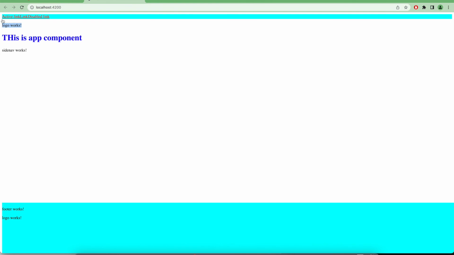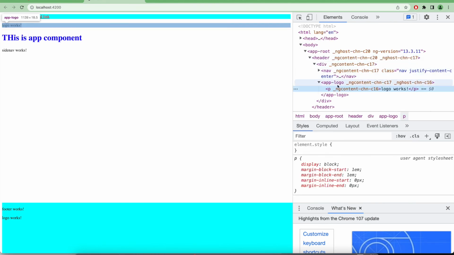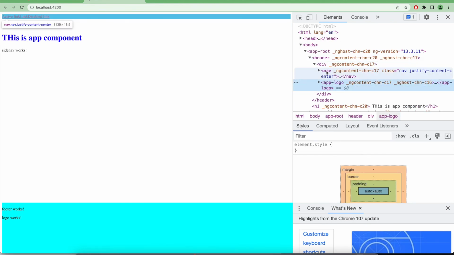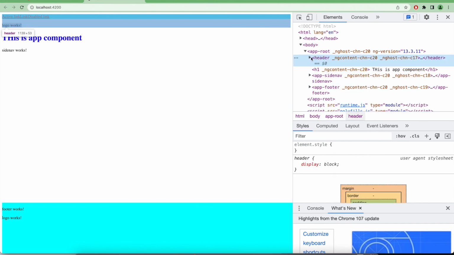It is inside the header component. If you right click and inspect, you will notice that app-logo is available inside the header component. You see, the header component is here. So whenever we are going to use some reusable components like a button component or a checkbox component, we'll create a separate component and use them.